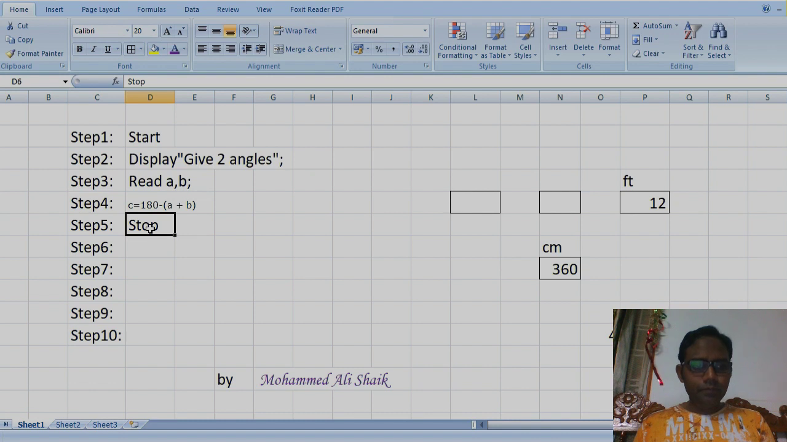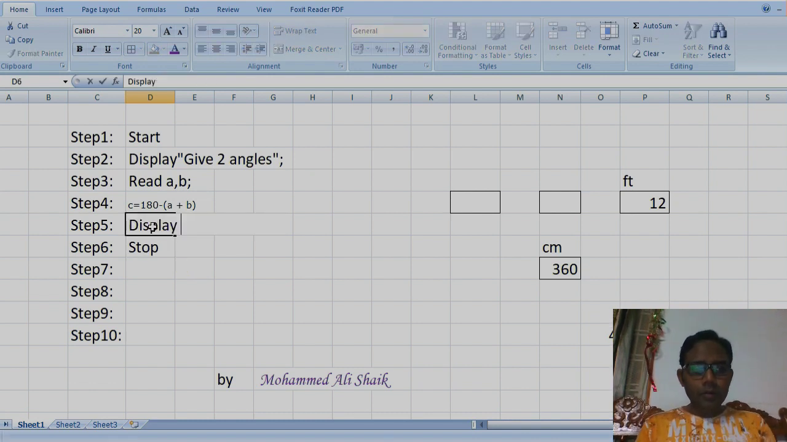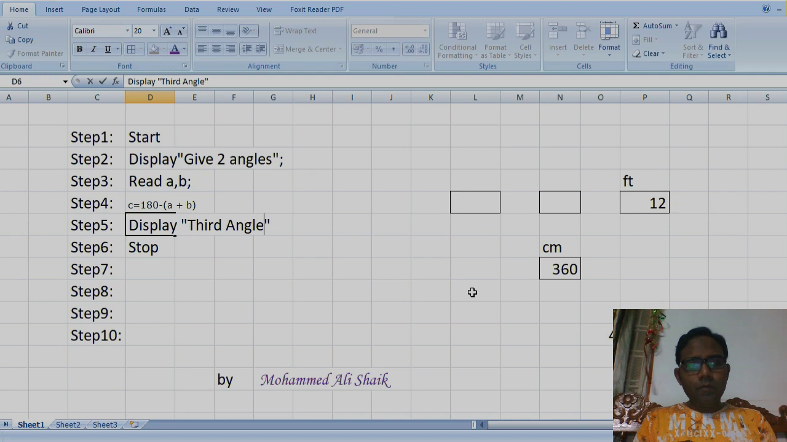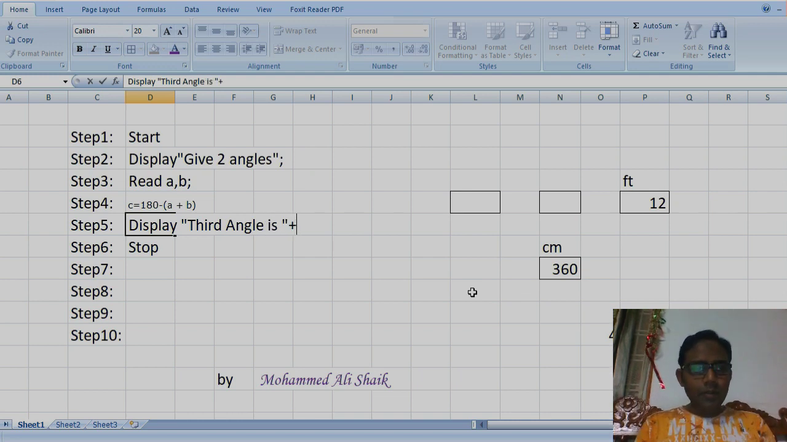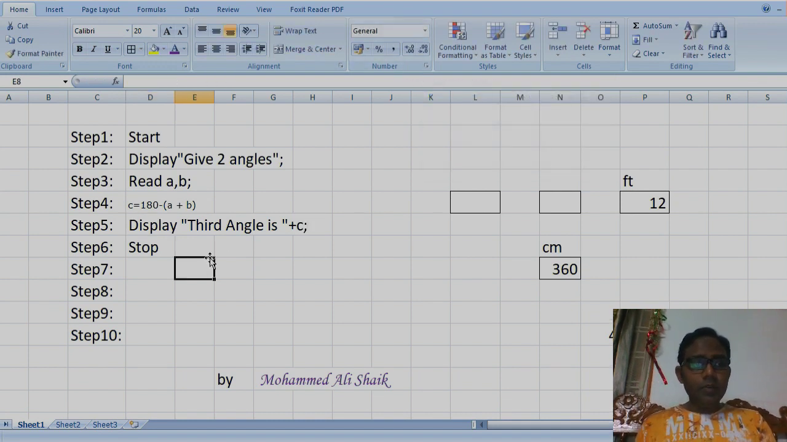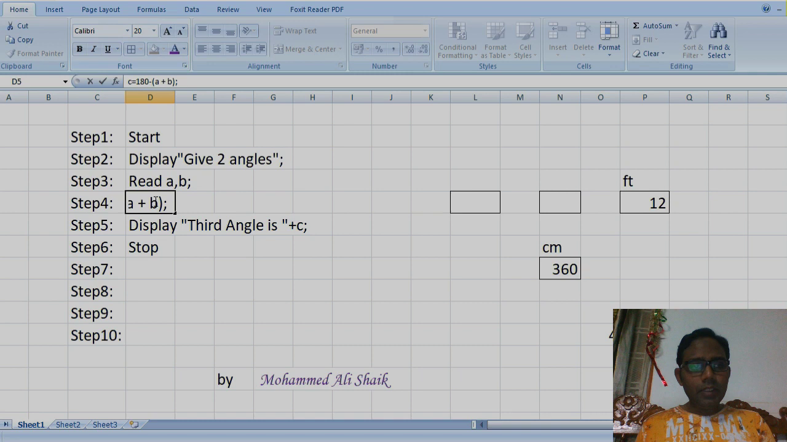Then let us display. Then third angle is, I'm going to write here third angle is, then I'm going to write a plus symbol. I'm having the third angle in c, then a semicolon, then we are going to stop. So this is the formula with semicolon after the formula.